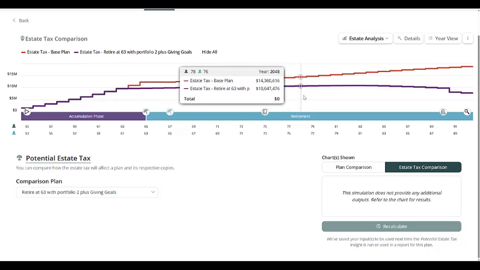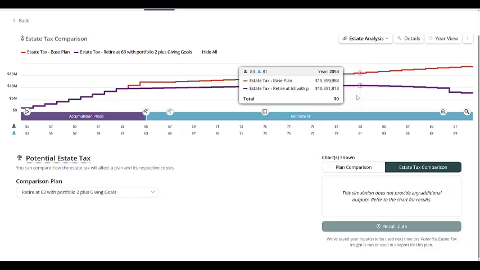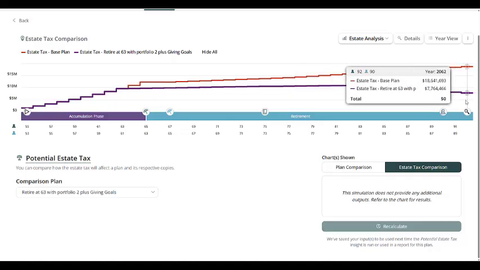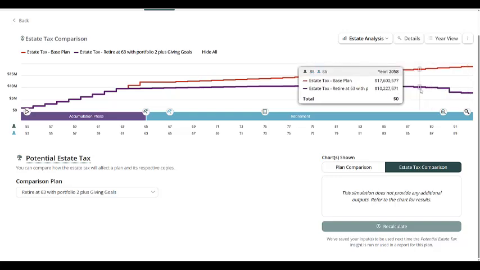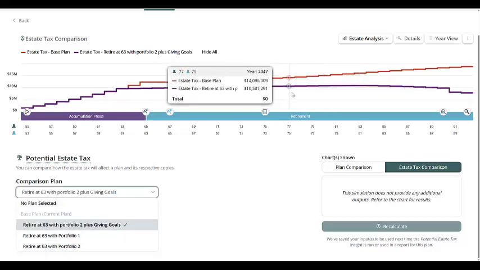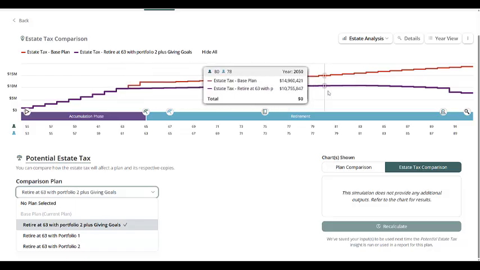As we get closer to the end of the plan, you can see the difference between the estate tax outcomes, and you can see that in year 2058, in our base plan, the estate tax would be 17.6 million versus our plan down at the bottom where we have 10.2. And then if we go all the way to the end of the plan, you can see an 18.6 million versus a 7.7 in the final year of the plan. And this would be how you can do a side-by-side comparison of estate tax outcomes using two different plans. And you can see how that would look in any given year of the plan.